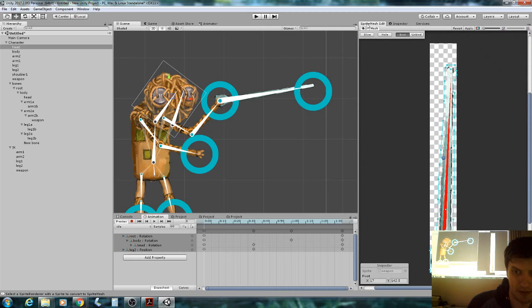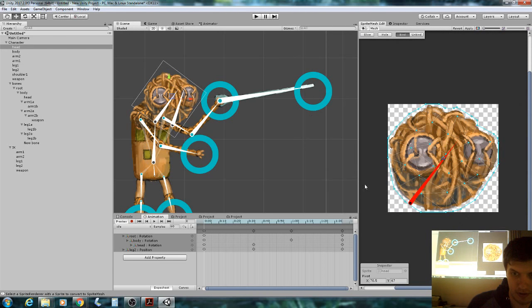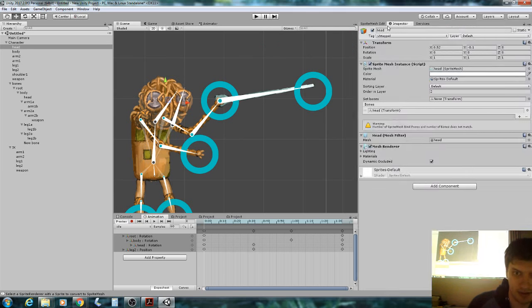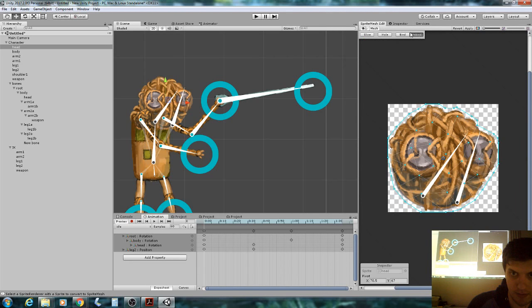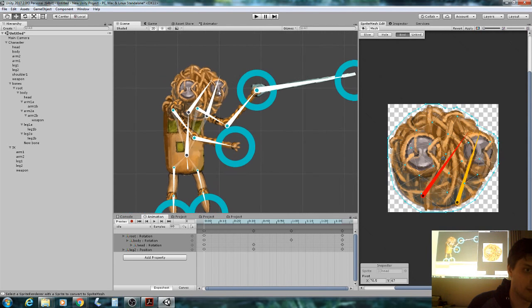Let's unbind it and add the new bone that we just created. Let's bind it again, and now we can do little morphs like this with two bones, and this is one image.